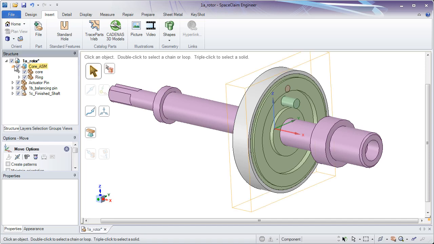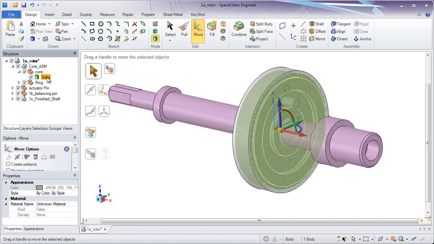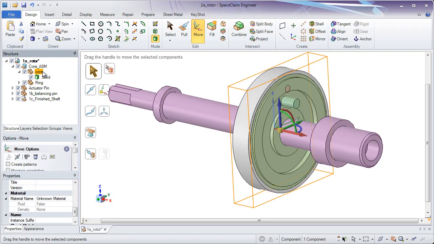If it says we have 2 identical parts in our structure tree, the geometry inside of them should be exactly the same. Let's take a quick look at it here. And I'm going to show you the difference between moving and copying a solid versus a component. Expand the assembly so we see our core and the solid inside of core. Notice if I select on the solid, you can see the solid highlighted on the right. If I select on the component, you can see the box of the container which houses those objects.